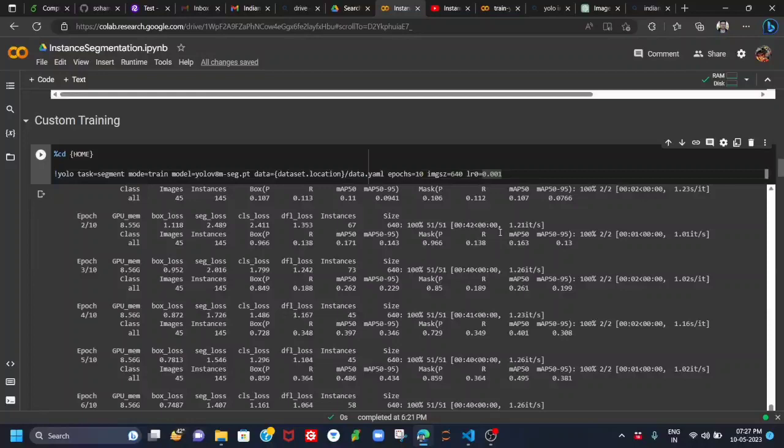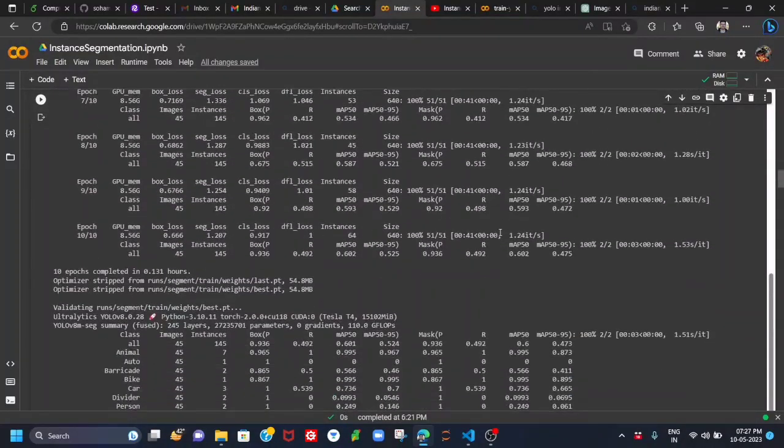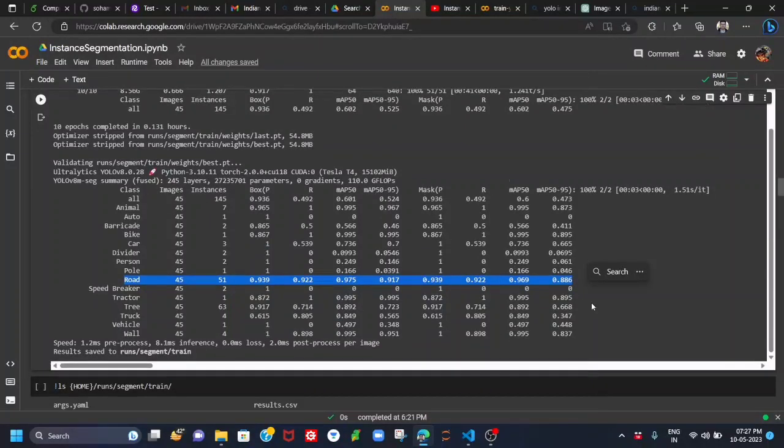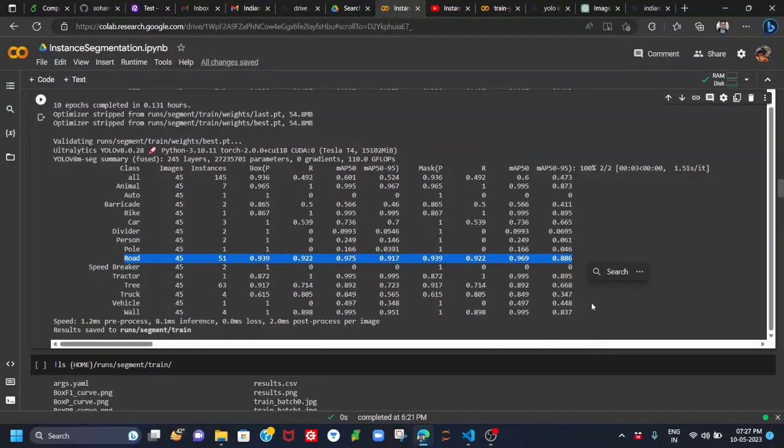I have already run the model, so now I will directly show you the results. These are the results produced by the YOLO V8 model. These are the different classes that we have defined in the dataset, that are animal, auto, barricades, and so on. The most important class is the road, and as you can see here, it is able to segment the road with mAP 50-95 as 0.88, which means it is around 88%, and that is considered a good value. Also the mAP 50 value is 0.96 for the road, which is also good.